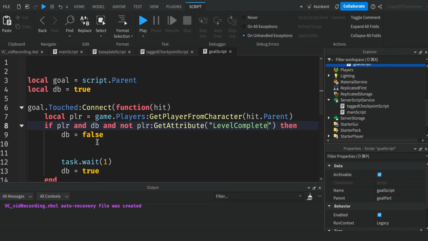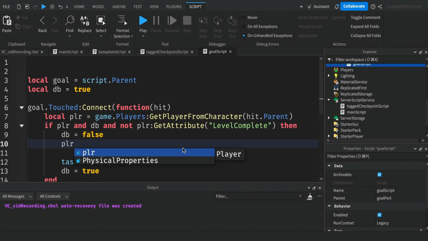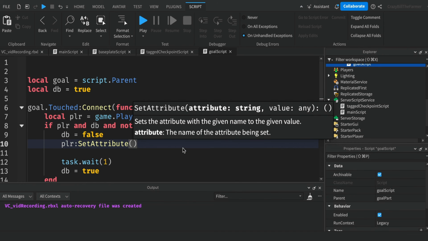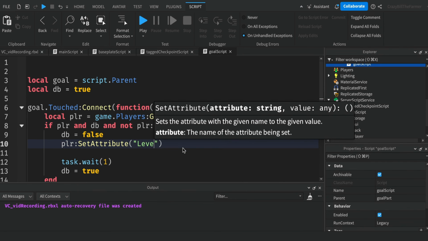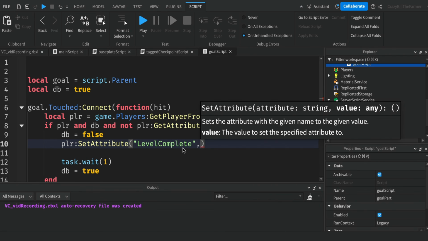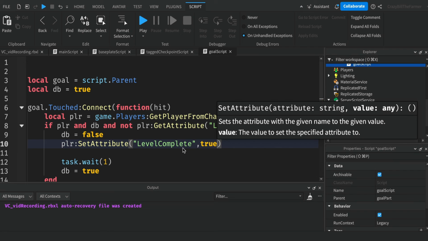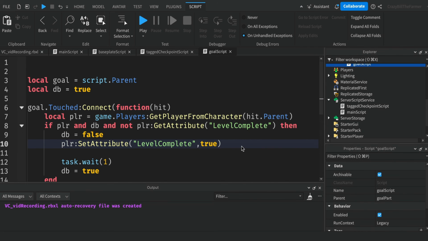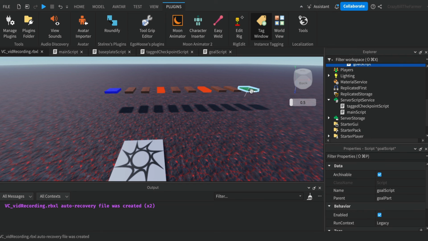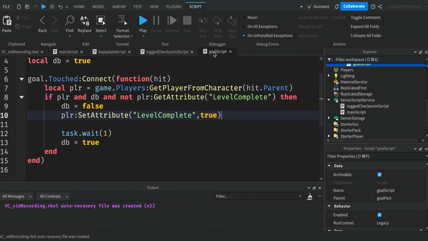run again. So right below where we change DB, we'll now say player and put set attribute, so not get, we're going to change its value, level complete, and move over and a comma, and we're going to set this to true this time. By doing it this way, we're going to ensure that this code only runs once for each player that lands on the goal part. Alright, so hopefully that makes sense to you.